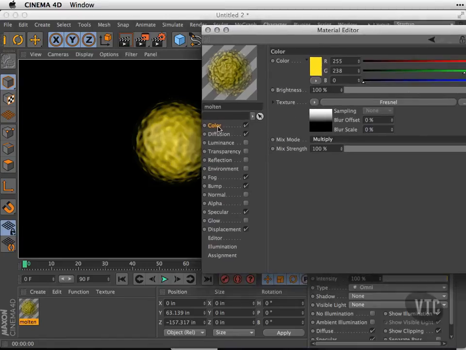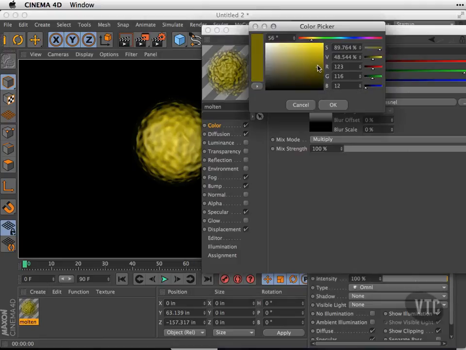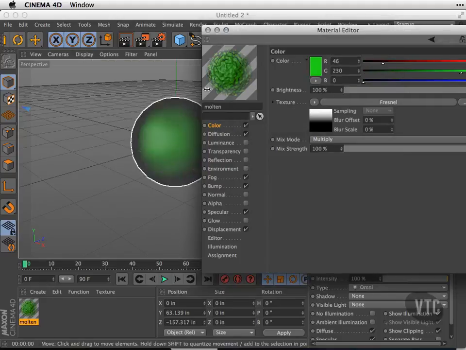Now, one more thing I'm going to do is I'm going to go back to the color, and I'm going to go to the color up here, and I can change the color as well. So if you want a green planet, feel free to change it. And that's the beauty of this whole process. We can continue to play around.